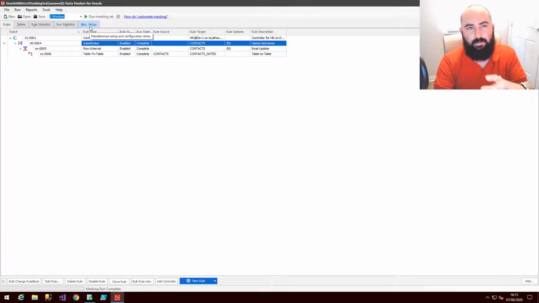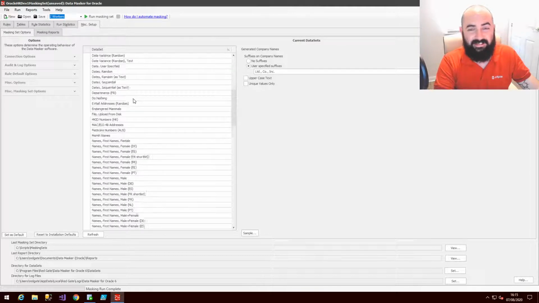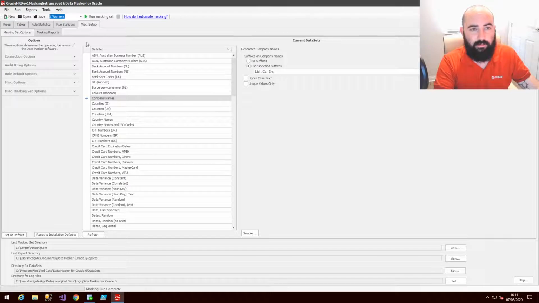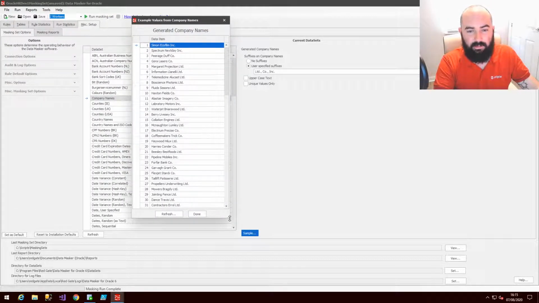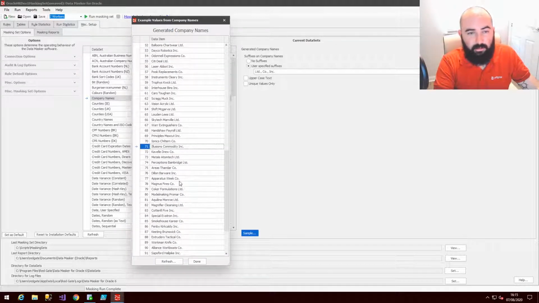Important to note that fundamentally the way we approach data masking is on a data set based approach. So what that means is that we have these data sets that we can use for that. We have a large amount that come out of the box. You can see an example of that here with company names if I hit sample. But basically these are just very large lists. So you can see some generic looking company names. For example, we have Perceptions Bainbridge Limited or Areas Thundar Company.